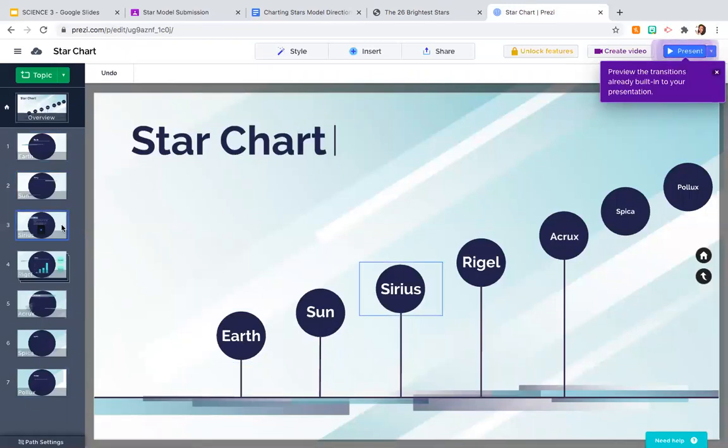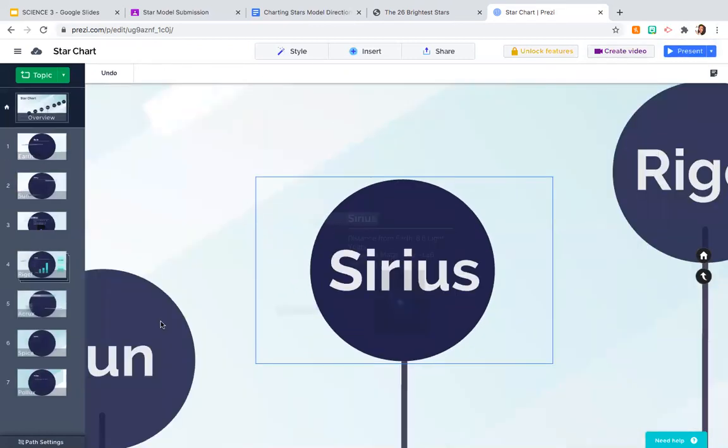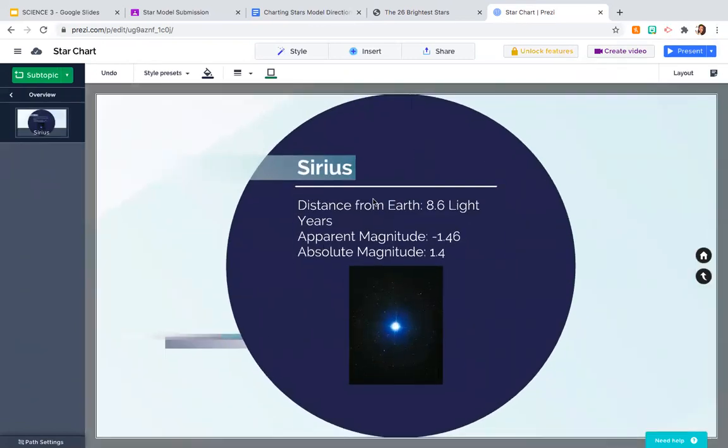Let me go back real quick. As you can see, I did not draw these to scale, because obviously all these stars are not the same size and shape. So we'll go to the first star I did, Sirius. I included the distance from Earth, 8.6 light years, the apparent magnitude, negative 1.46, and the absolute magnitude, which is 1.4. And then I decided to include a little picture I found from Google Images of the star. You don't have to do this, but I thought it'd be fun to include.